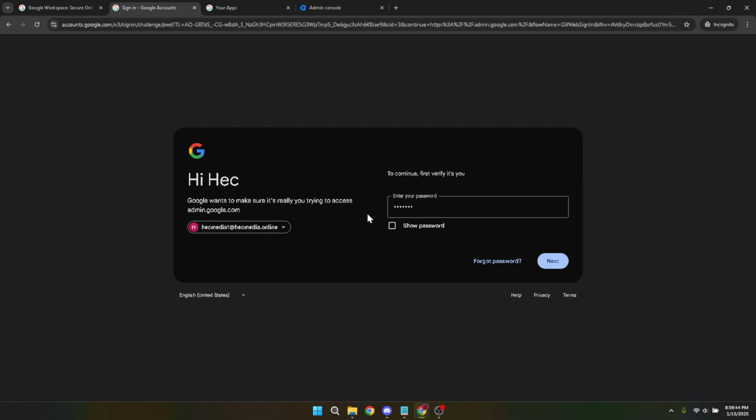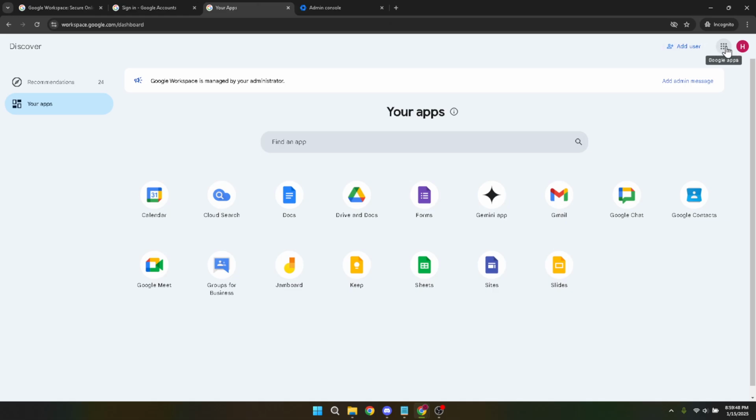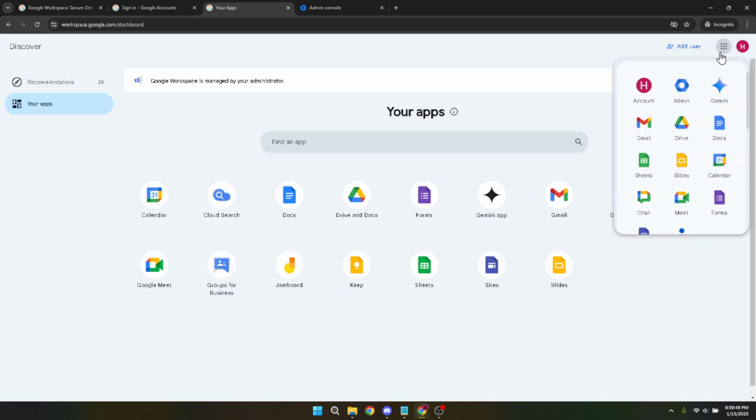Once logged in, you'll find yourself in the admin management area, and on the top right corner, you'll notice a Google Apps menu. Click on this to see a drop down of app icons. From here, locate and click on the admin icon. This is where you'll be spending most of your time, as it's the heart of user management within Google Workspace.